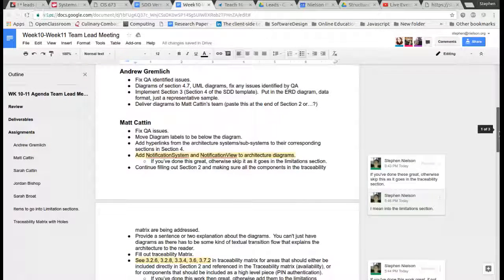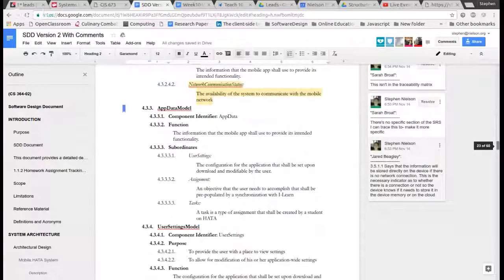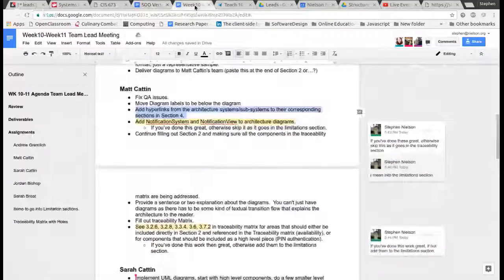Okay. So the other thing then, Matt, and again, depending on the workload, is that Brother Williamson wanted us to take those high-level components and hyperlink them to the sections in section 4. Oh. Okay. Well, if we go through the UML and find out that my team doesn't have a ton to do, we can do that. Yeah, well, your team also will have a ton to do. I mean, there's a ton to do regardless.